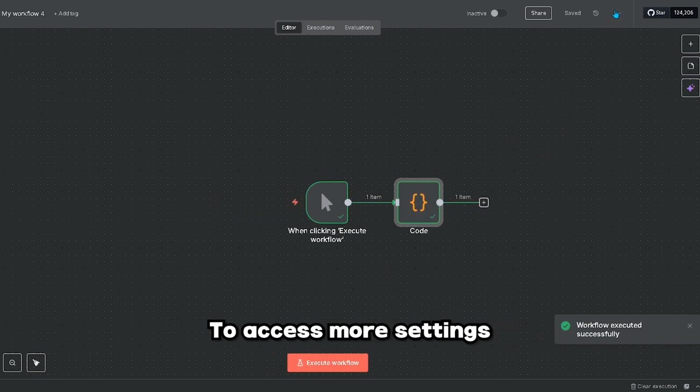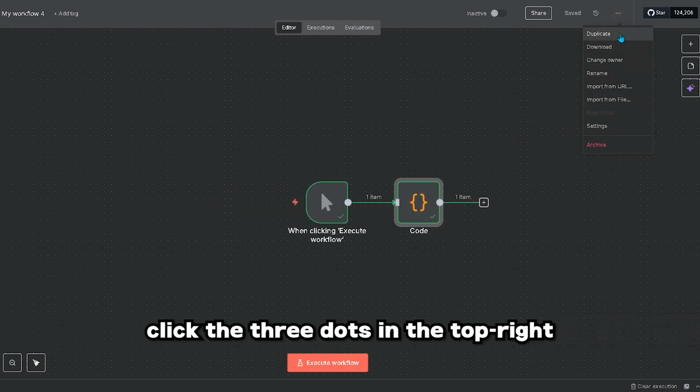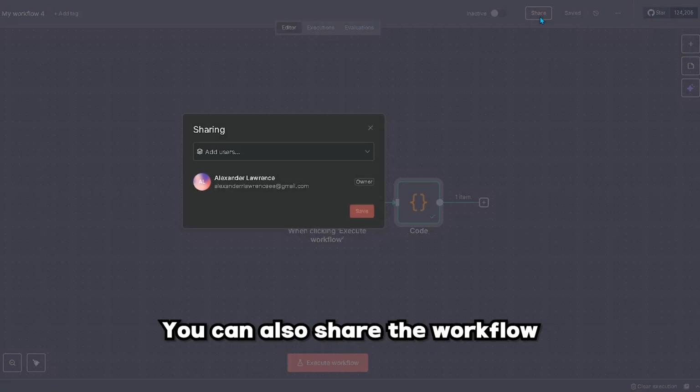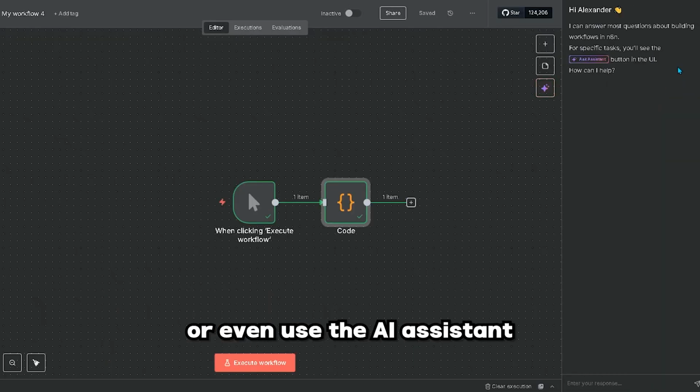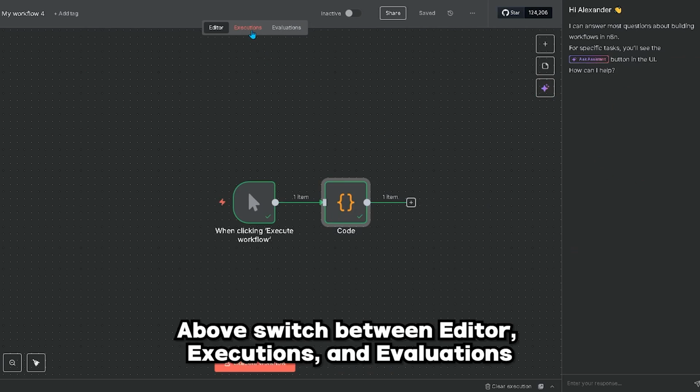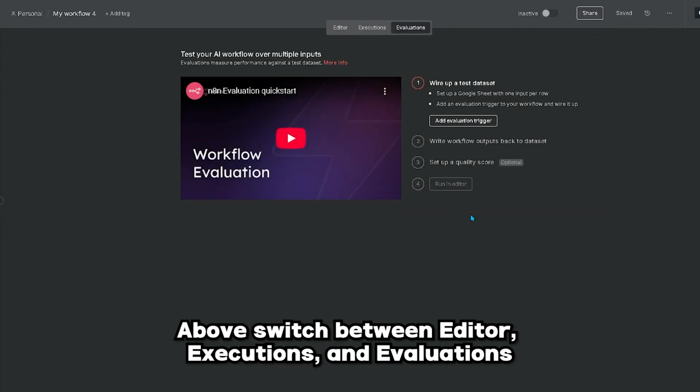To access more settings, click the three dots in the top right. You can also share the workflow, open the Nodes panel, add notes, or even use the AI assistant. Above, switch between editor, executions, and evaluations.